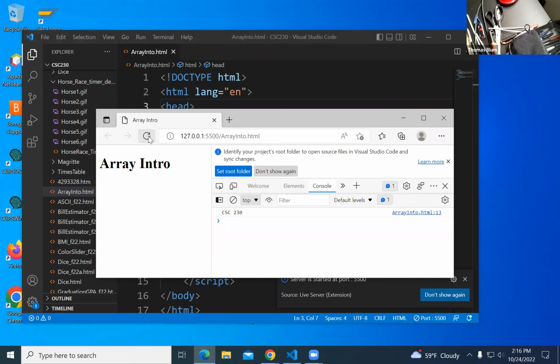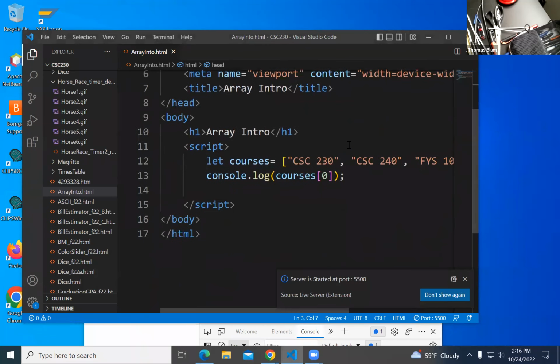That was courses 0. So again, this is this concept of array. I have a collection of related things, in this case, names of courses. Then I access them by their array. So courses 0 is the first one. Courses 3 will be the 4th one. Again, we start at 0.